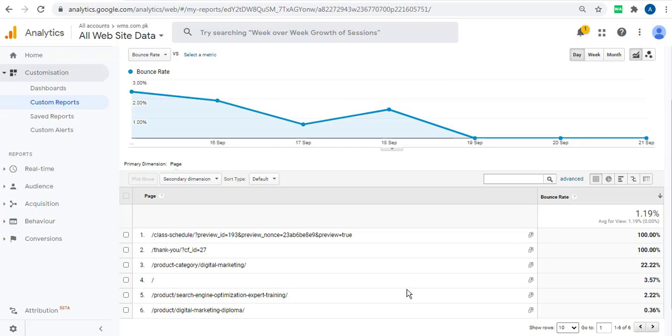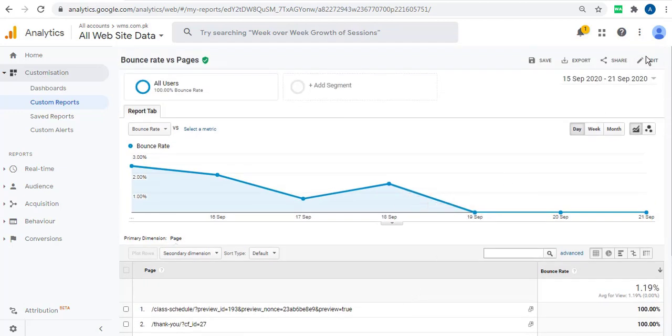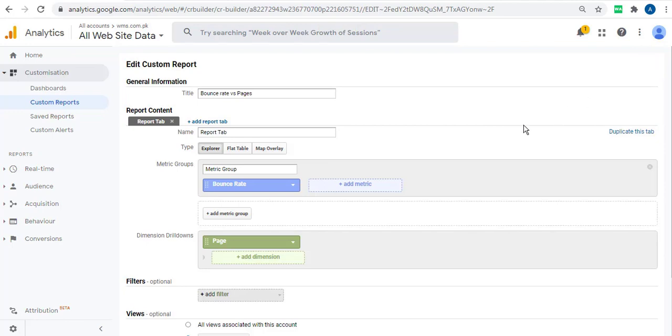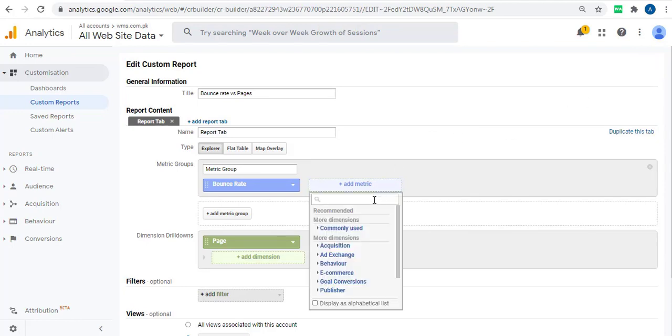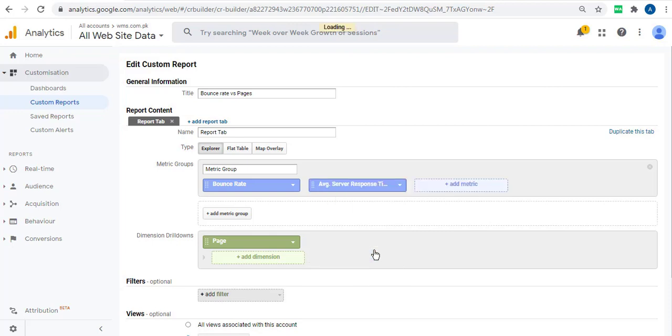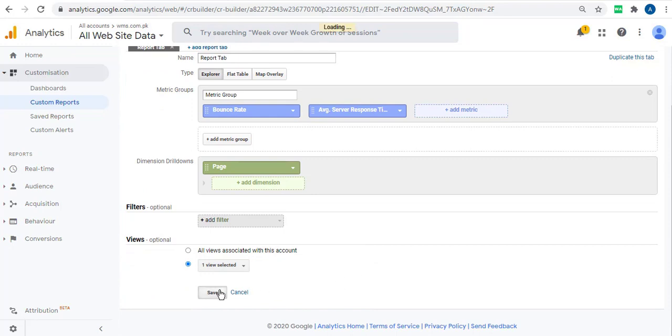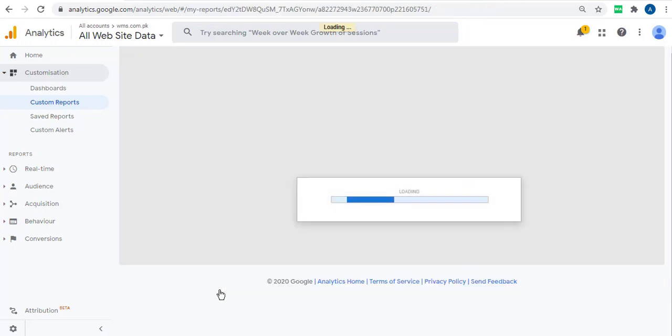In order to know what are the pages and what is the average server response time, you edit your report by clicking the edit button. You edit the report and you add an extra metric called speed. Now we're going to select average server response time. This way you will know why the website is loading slowly and what are the pages that have a slow average server response time.